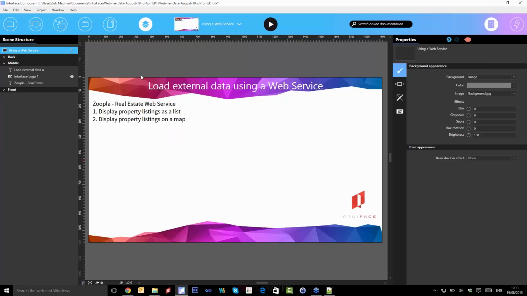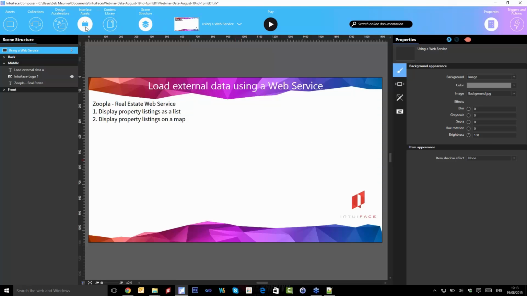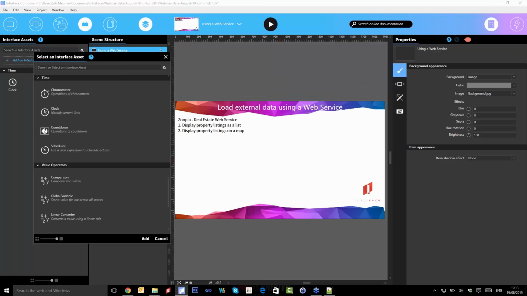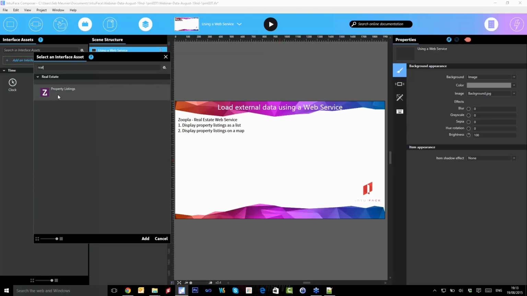So we are going to load external data using a web service. In particular, the Zooplas real estate web service that you can find in the real estate sample I showed you earlier. So first thing, I need to add my interface assets. So here, select an interface assets. I can use the search toolbar, real estate, property listing. This is the one I want.